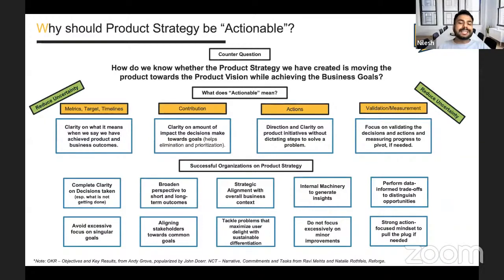Do not focus excessively on minor improvements. So going forward, you'll notice that there's something called a North Star metric. And what organizations do is excessively focus on that North Star metric and create minor improvements to help achieve that goal. But that does not help in the long run, because your focus is again narrowed down.